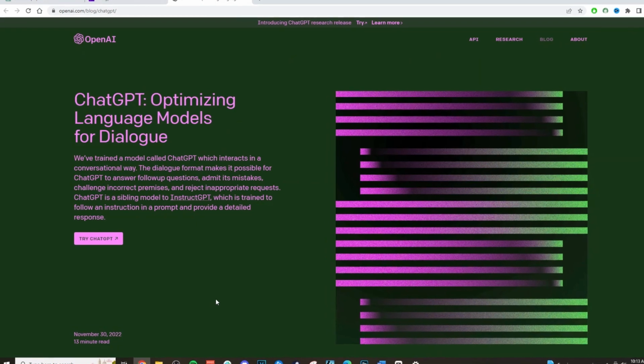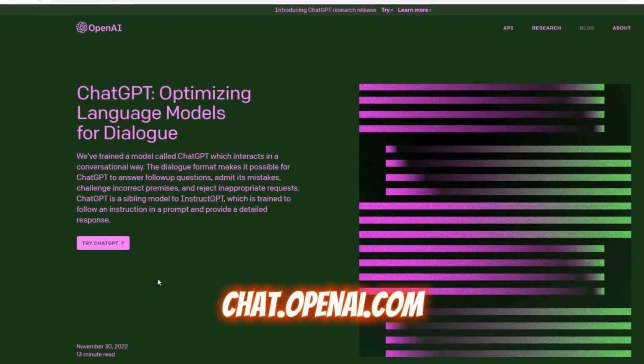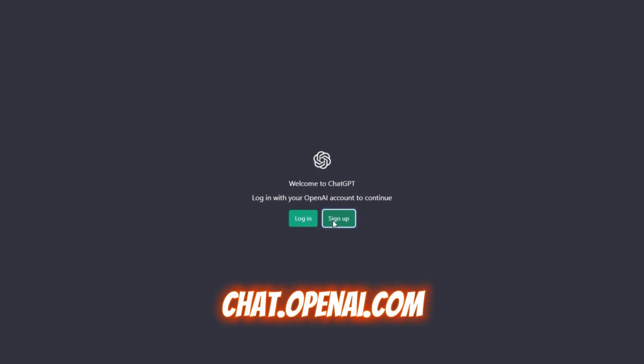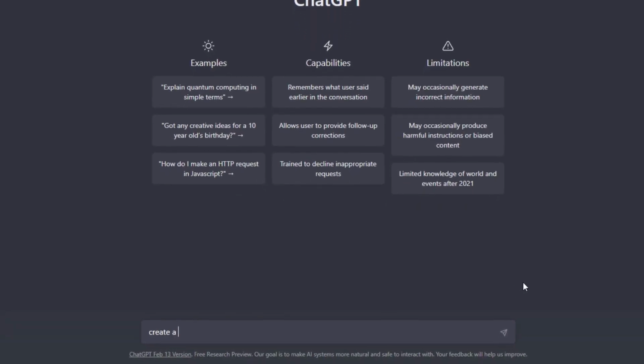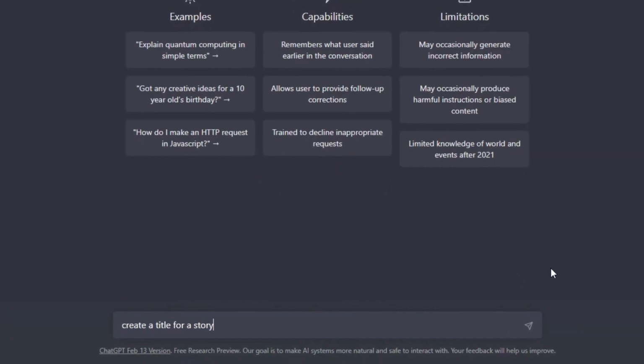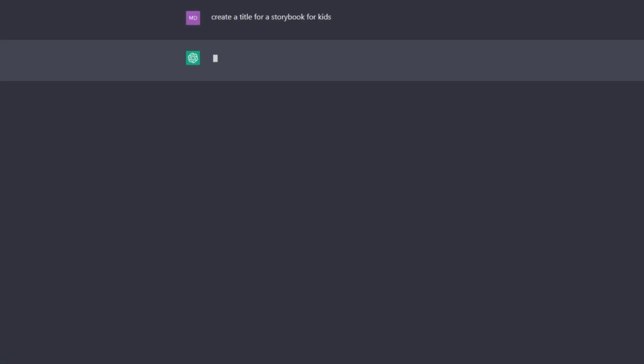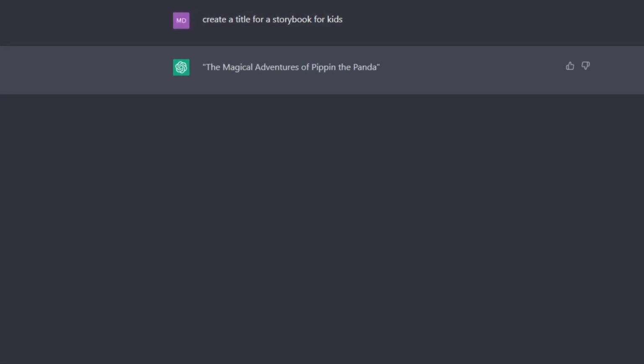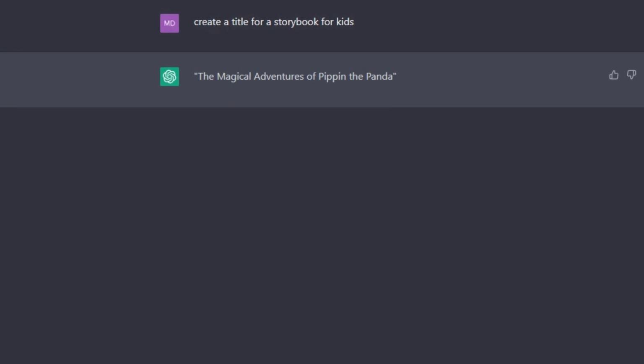To start off, we're gonna go to a website called chat.openai.com and sign up for a free account. Once you have your account set up, the first thing we're gonna do is ask ChatGPT for a title of a storybook for kids. ChatGPT is going to generate a title for us. In this case, we have The Magical Adventures of Pippin the Panda.